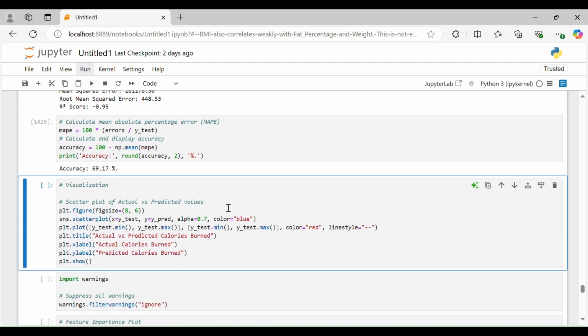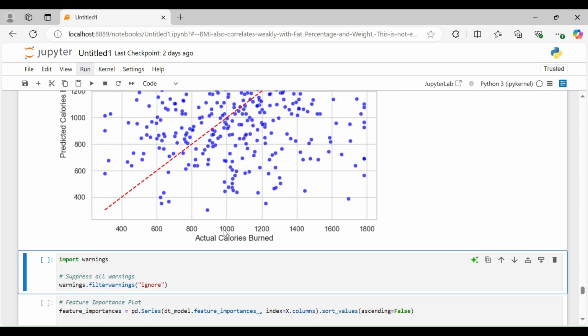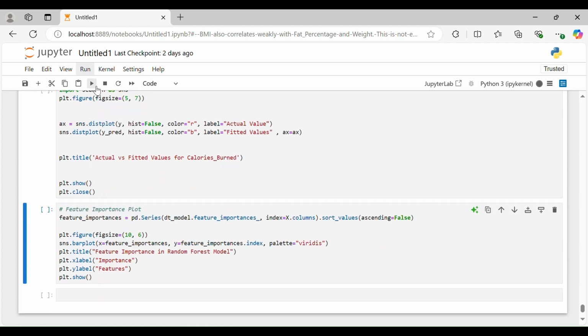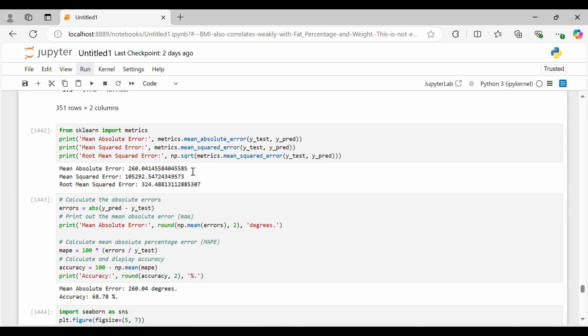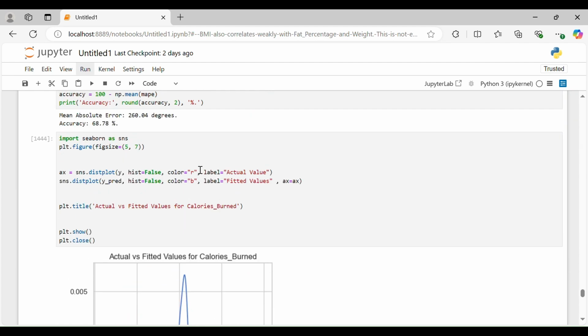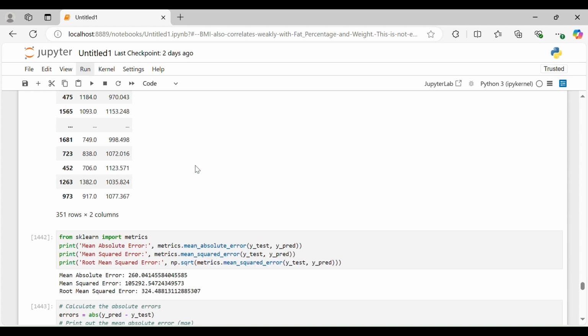This is the actual versus predicted calories burned. The red straight line is the predicted, while the actual values are the scattered blue dots. This is the feature importance plot with fat percentage having the highest contribution and workout frequency as the lowest. In conclusion, due to the nature of the data set, we can predict with minimal accuracy.